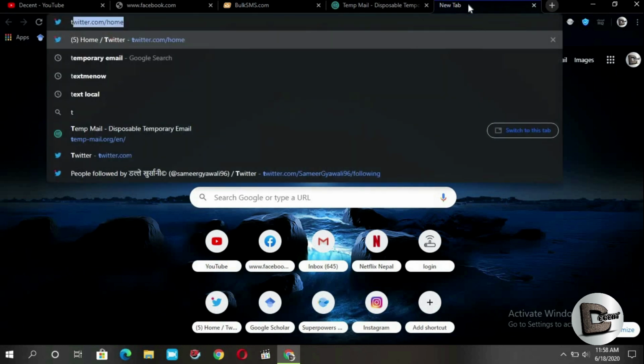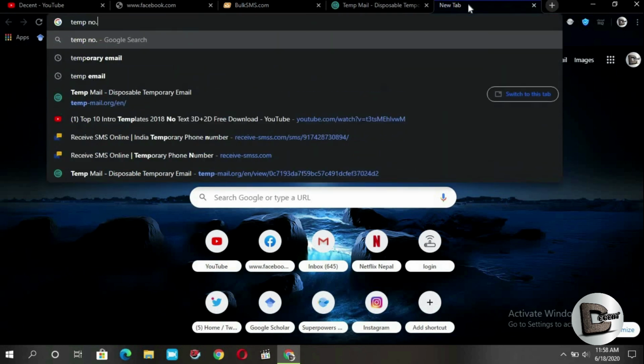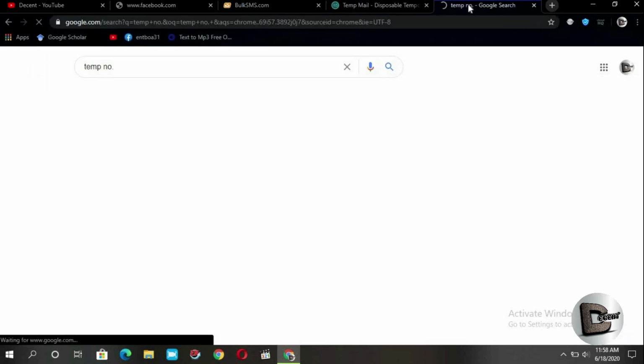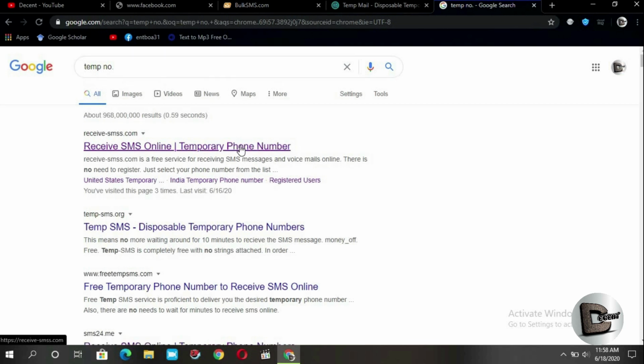Open a new tab and search Text Me Now. You can get an online phone number, which can be used as a temporary phone number to get SMS or to verify on different websites.